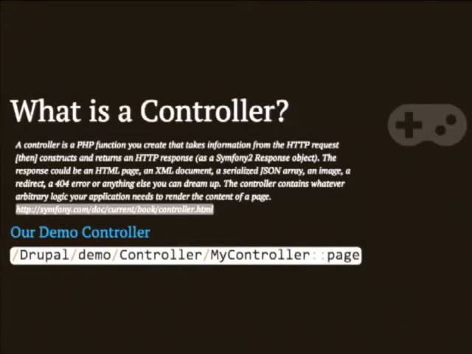That's kind of a vague question because they are used in various ways across different projects. But in the case of Symfony and Drupal, when we talk about a controller, this block of text is pretty useful. It's from the Symfony docs.